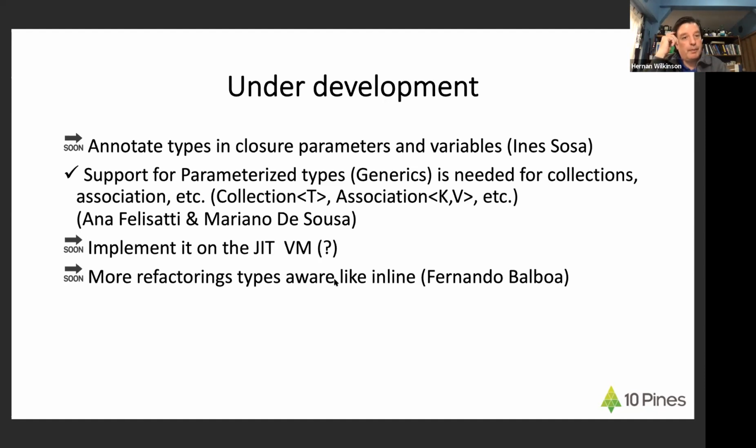We added support for parameterized types only for OrderedCollection, like I showed you. Now I have to work with other guys to make it available for other types of collections and classes like Association and so on. There was a guy working on the JIT VM, but sadly he moved to Germany and he stopped working on his thesis. So if somebody wants to implement that in the JIT VM, let me know.